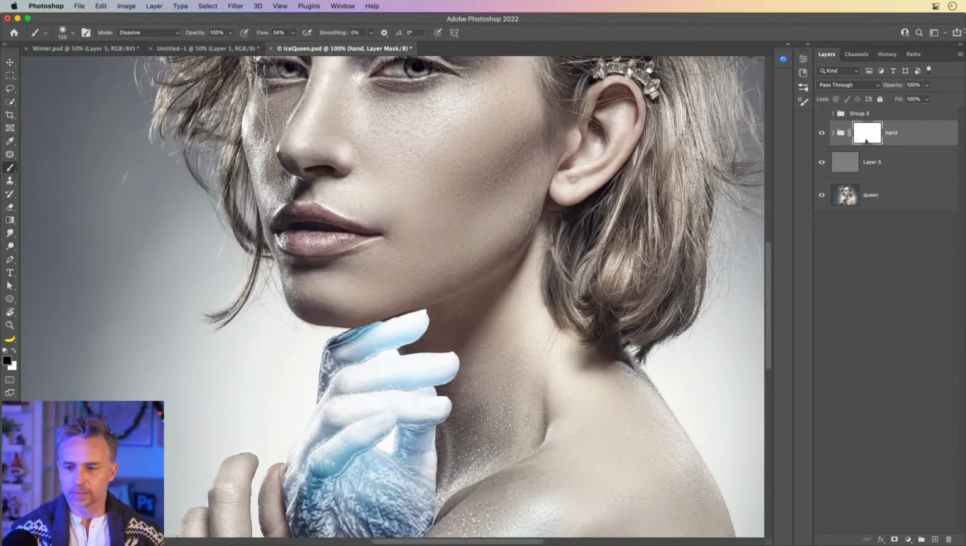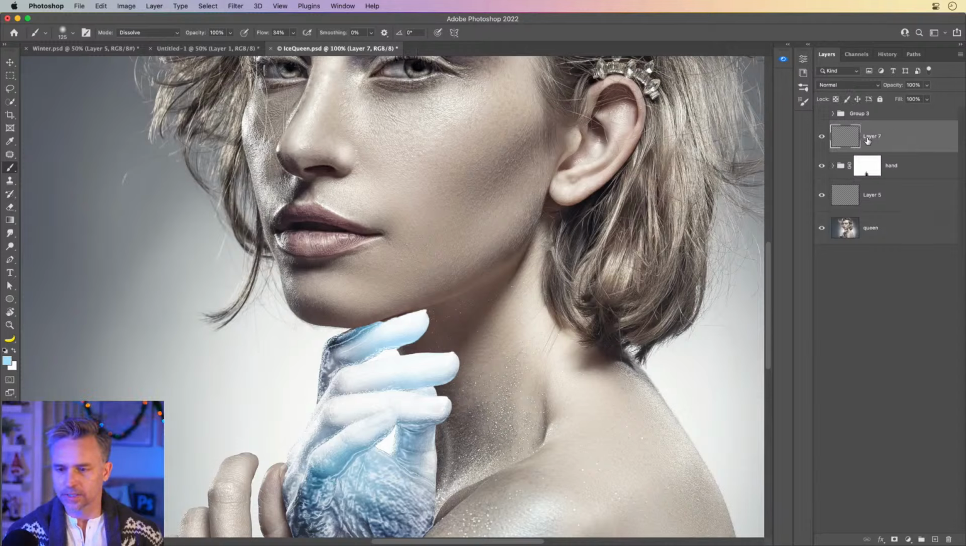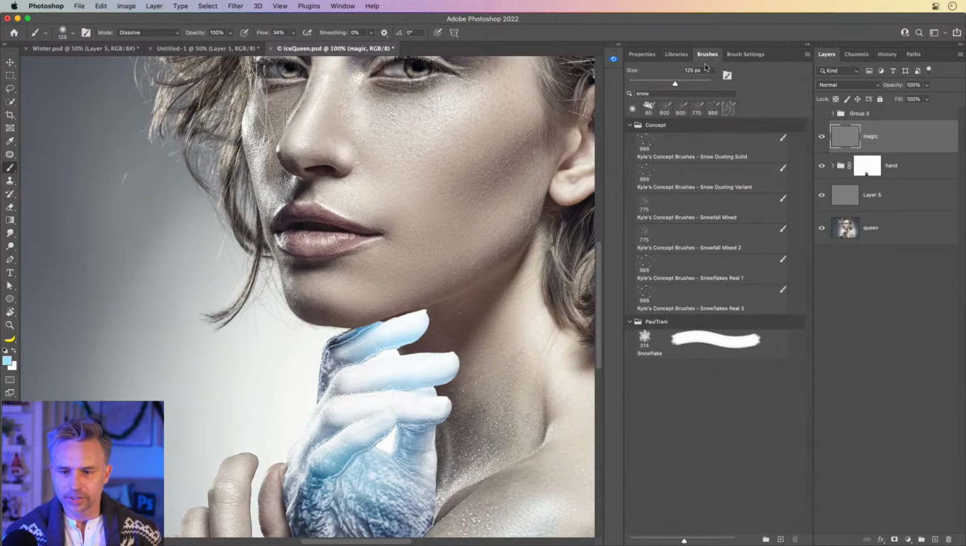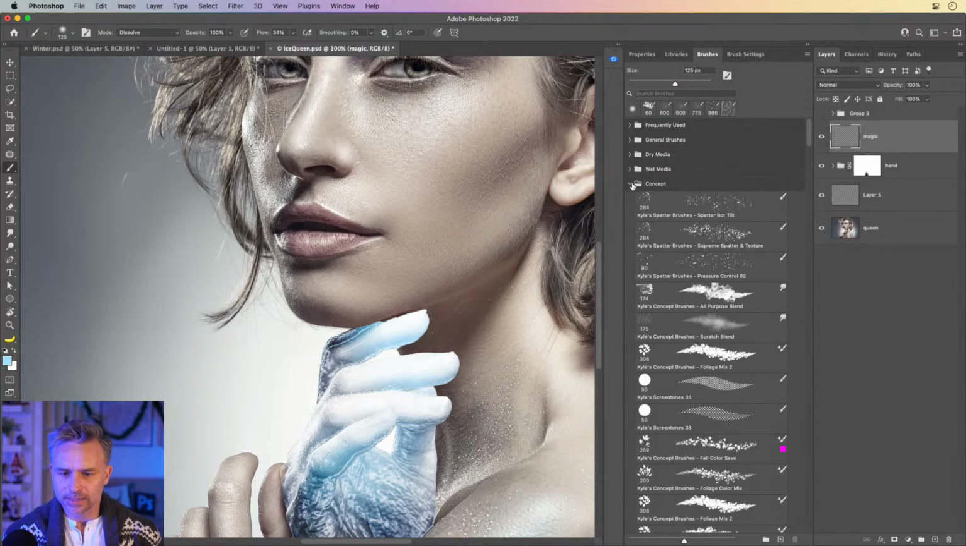Let's add some magic right up here, okay? So this is going to be really fun. New layer. Let's add some magic. That's what we even call the layer. We're going to use a brush. We'll open up our brush panel. Hopefully you're using... let's actually remove that.